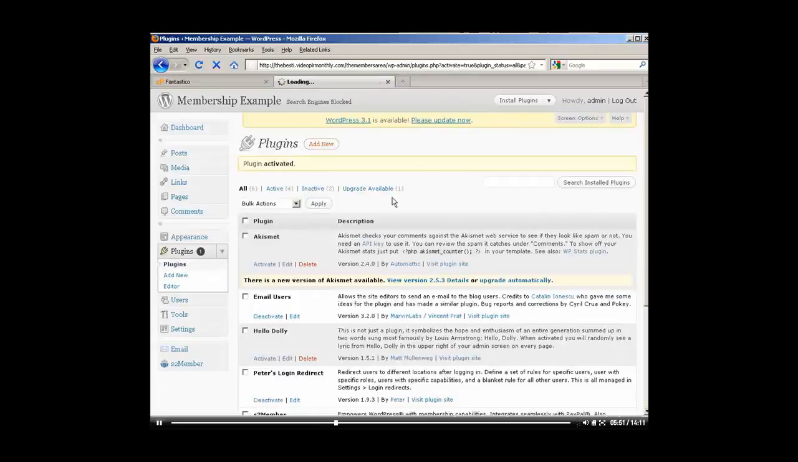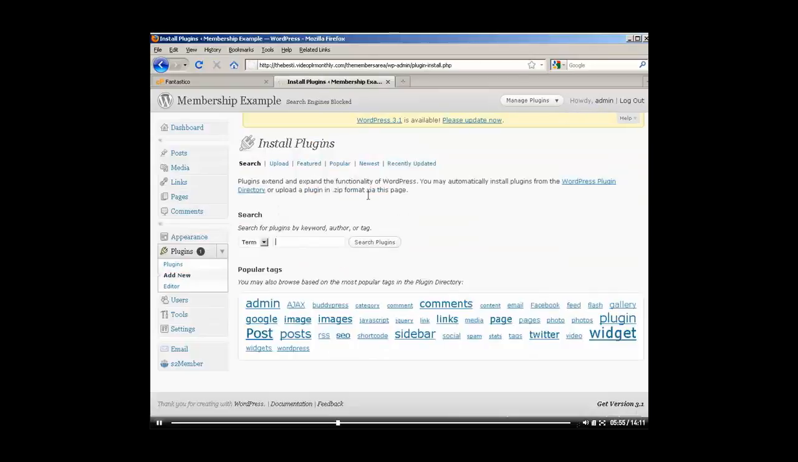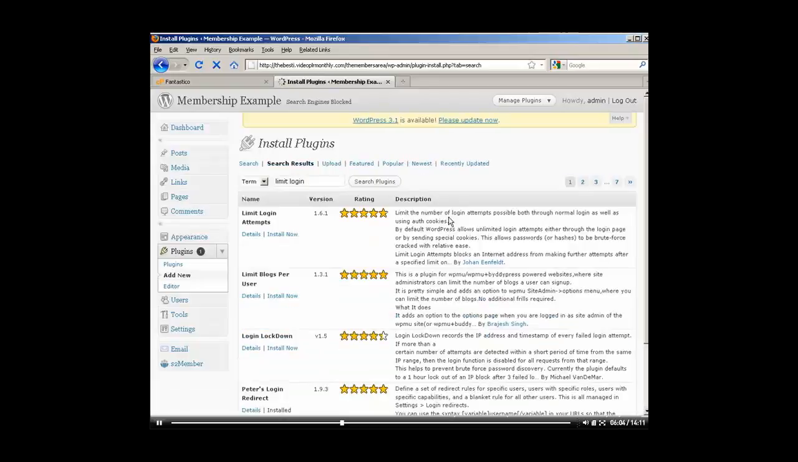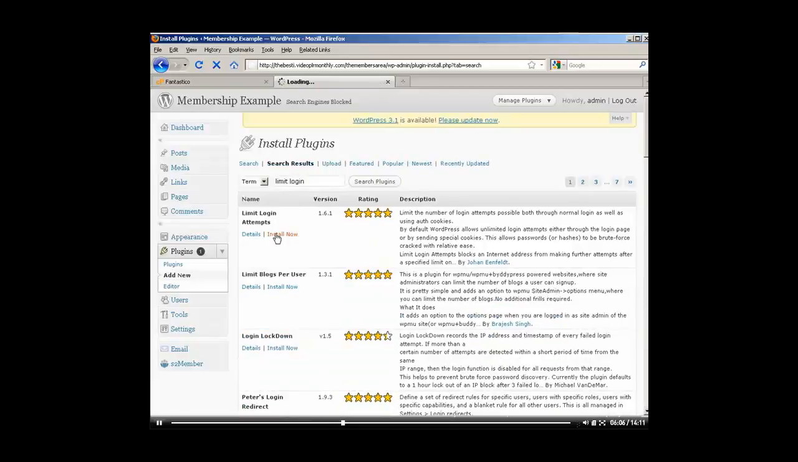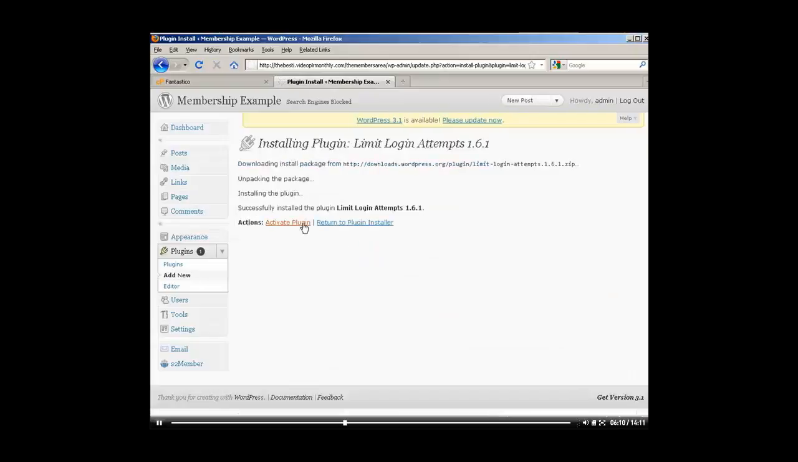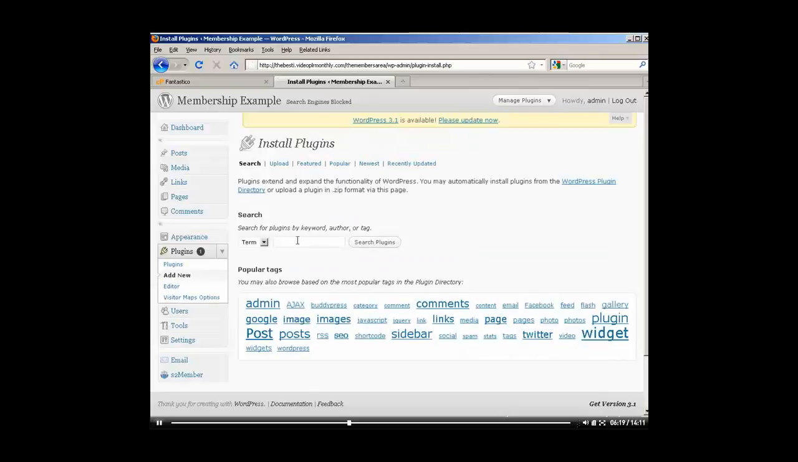And one more called Limit Login Attempts. This is to keep people from trying to hack your site. So limit. Okay, one more here. Headspace 2.